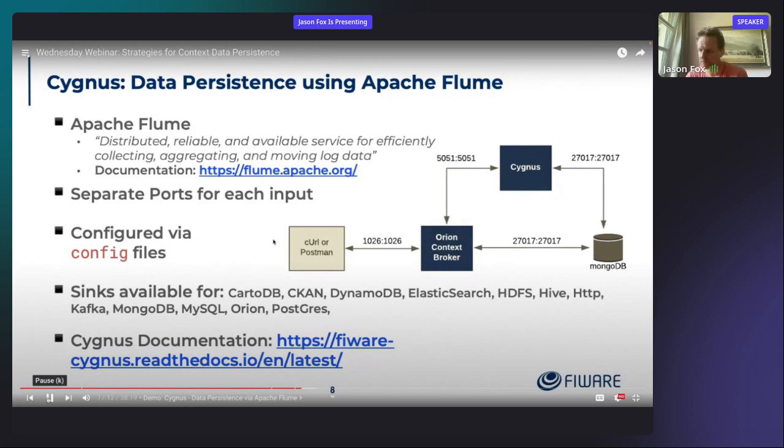This one is based on Apache Flume, which is a mechanism of getting data from A to B, collecting and aggregating log data. And the important thing to note about Cygnus is that Cygnus is listening on separate ports for each database that it supports. So in this case, we're going to push something to MongoDB. It's going to be on port 5051.